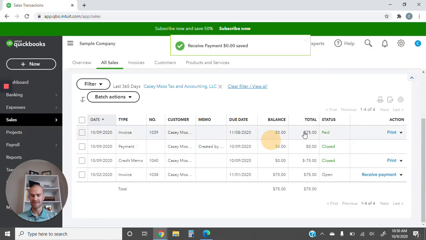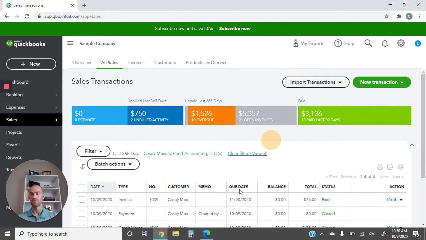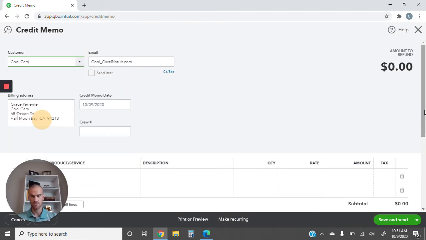Now once we do that, this invoice will be listed as open, so the next payment we receive will pop up to this one. If for some reason you are issuing a credit memo before you've actually issued an invoice, then there's a couple of things we need to keep in mind. So if we go to New, Credit Memo, let's select a different customer. Let's go to this Cool Cars.